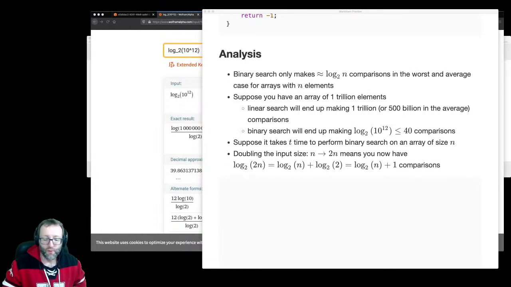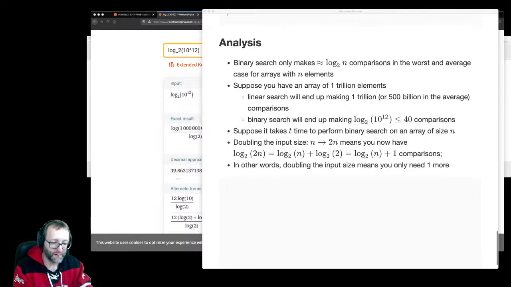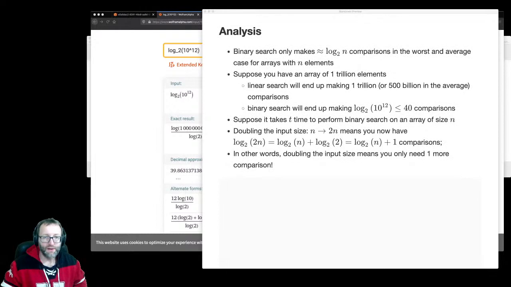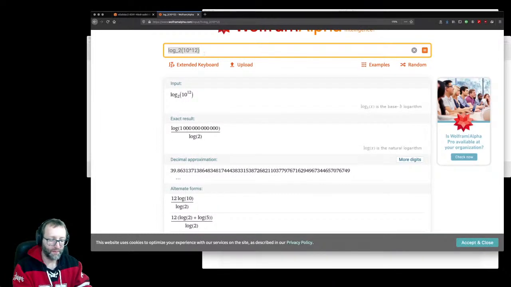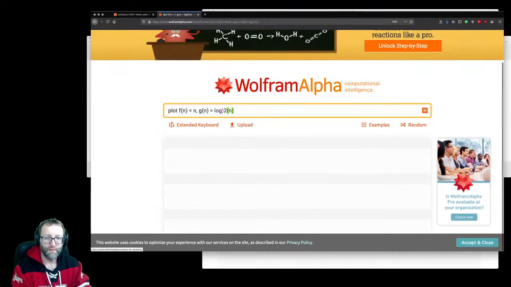That's it. In other words, doubling the input size means you only need 1 more comparison. Right? It does not grow linearly. So let's go back and plot those two things again. Plot f of n is equal to n. G of n is equal to log base 2 of n. Right? Oops.